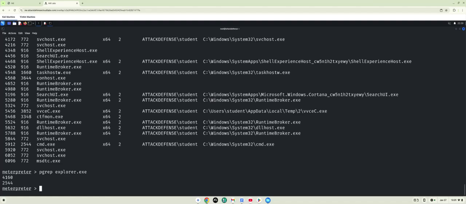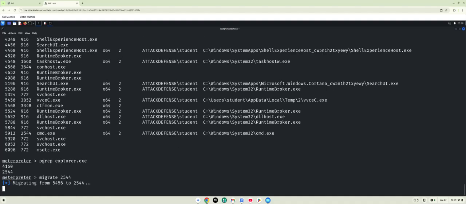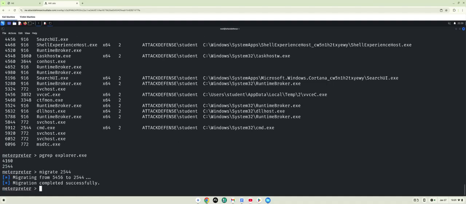So I'm going to choose the latter option here, and let's see if I can successfully migrate to Explorer based on that. So I'm saying migrate, and I have to give it a process ID, which is 2544. Let's see if that works. If not, I can use the other one to try to migrate to. It looks like that worked.